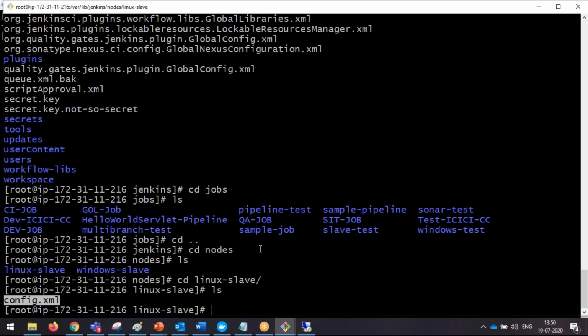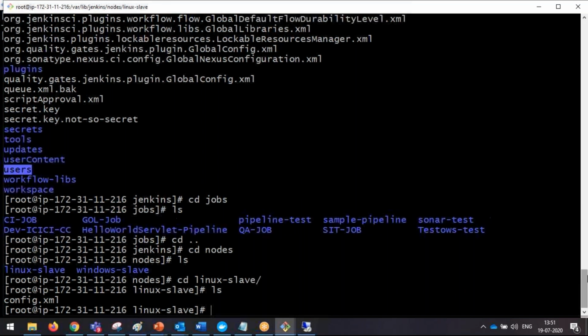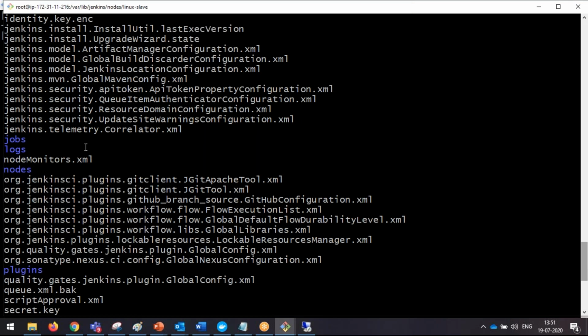Now if something went wrong and I want to bring back the slave machine, simply copy the configuration file from here to the other server, and you are going to get the node back. If you lose the plugins, simply copy the plugins folder from here into your new server, so that you get all the plugins you have installed. If I want the users, simply copy the users folder from here to there. So whatever configurations, jobs, and users you have created on the Jenkins server, simply copy the respective folders to the new server, and you will get everything back.